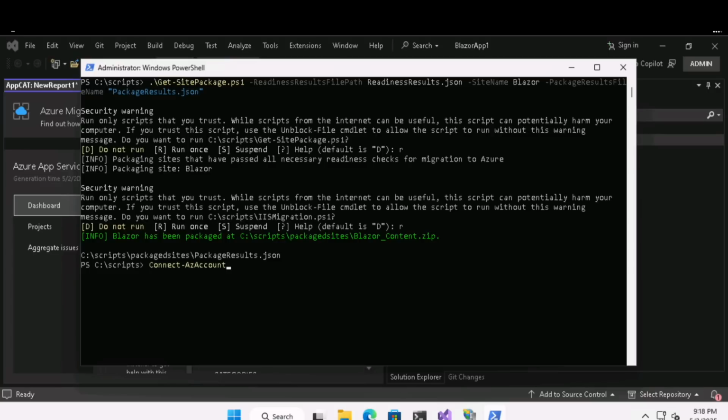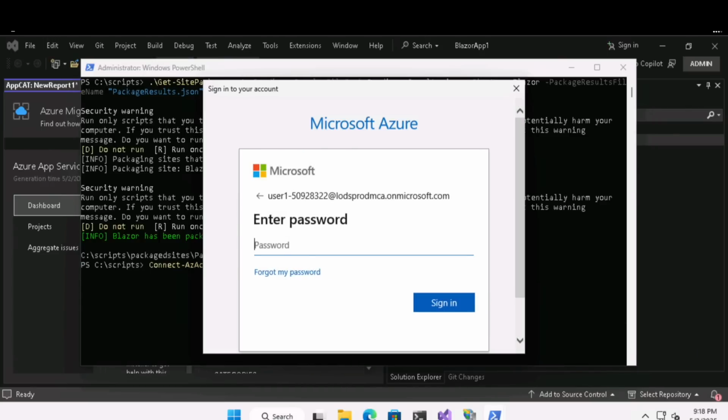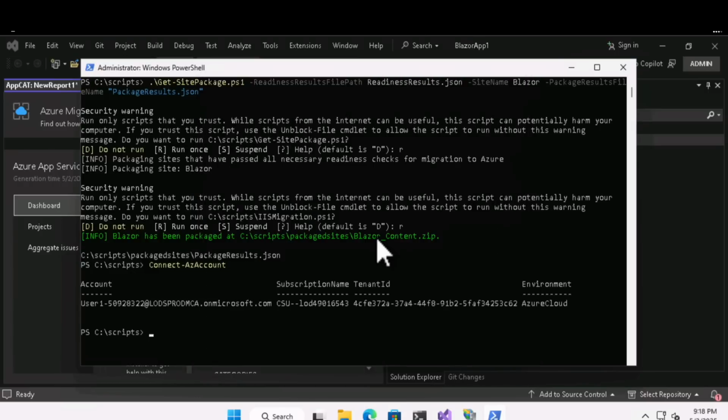So click on connect AZ account. This is how you can connect to an Azure account from PowerShell. Hit enter. It will ask you to provide the username and password. All right, so provide the username, provide the right password, and click on sign in. If the authentication is successful, you will get this message back that authentication is successful.